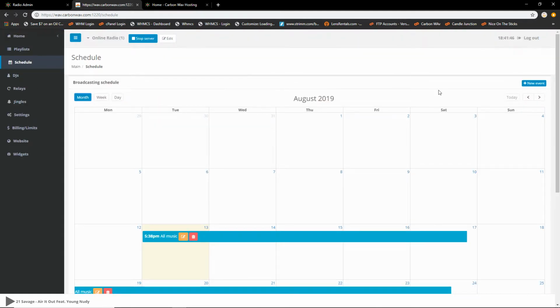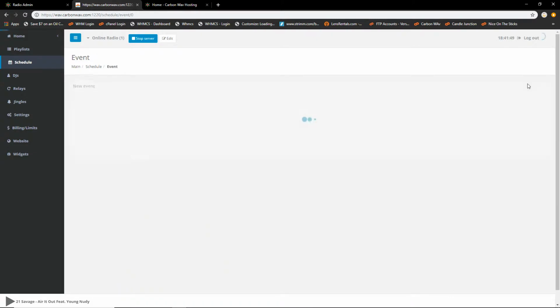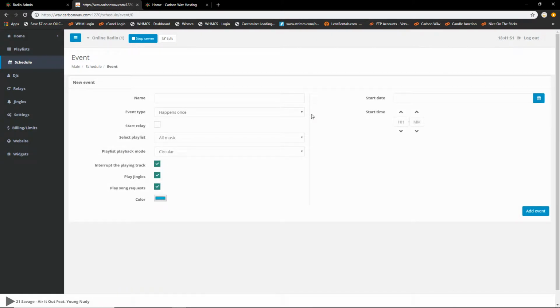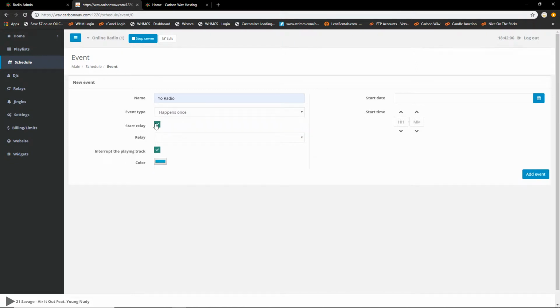To control this, you want to simply press new event. A new event is a new time in the schedule. You create the name of the event. It's called a Yo Radio event. For the event type, you can make it happen once, you can make it a repeating event, or you can start it as a relay.